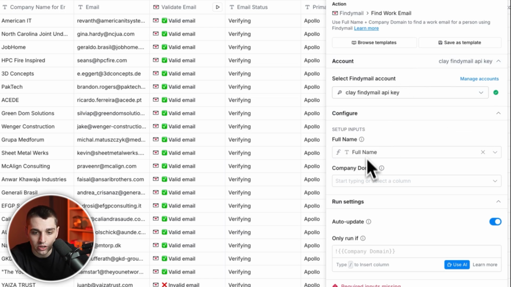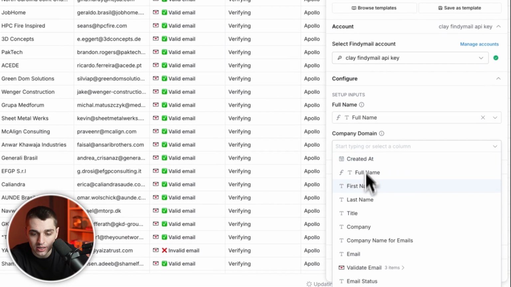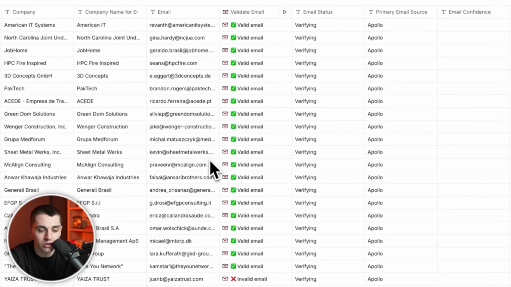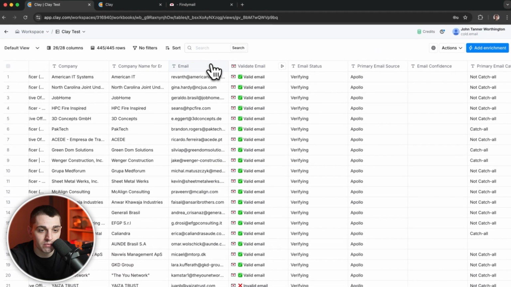Same thing, I want to plug in the full name. I'm going to plug in the company domain. I think I accidentally deleted it when I was clearing out columns. So this is a great learning experience. So I can also harvest it from the email column.